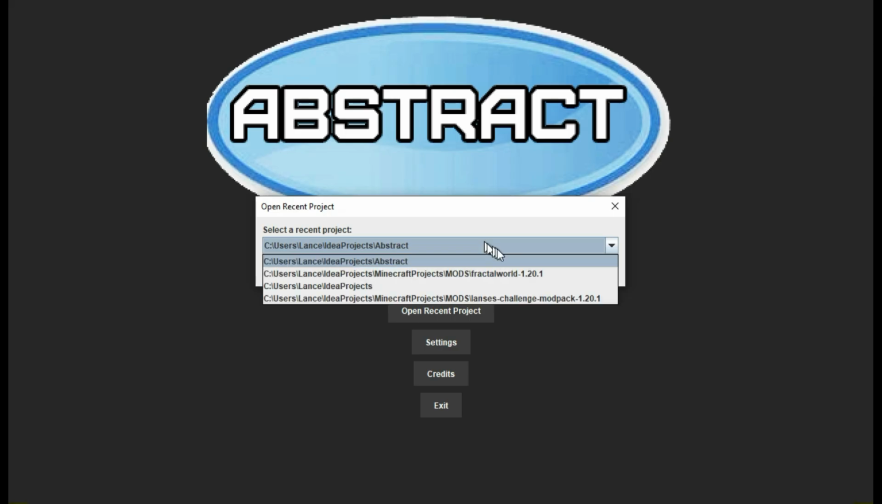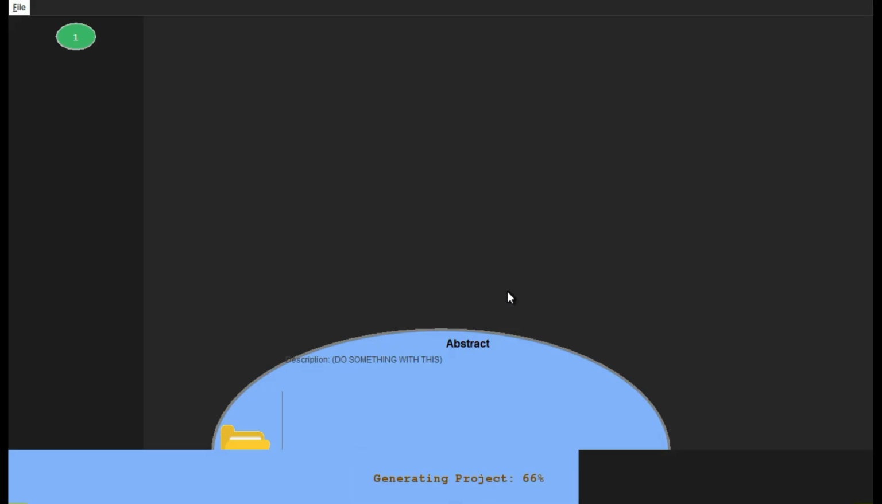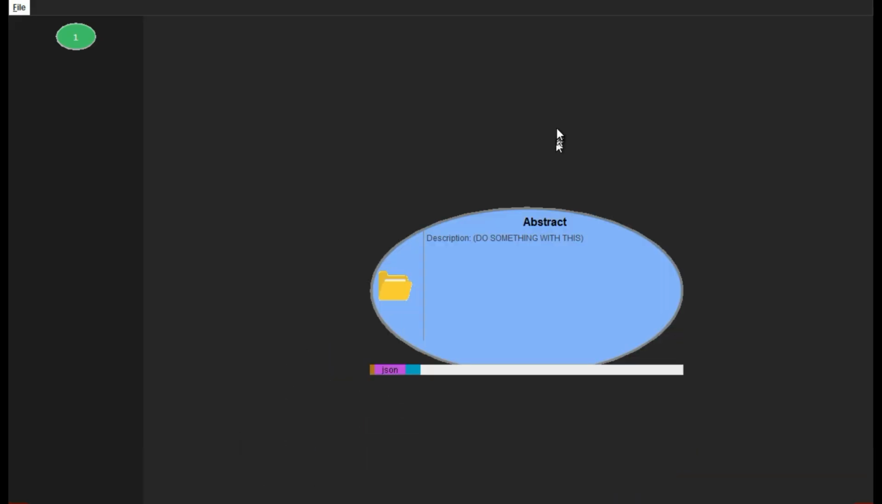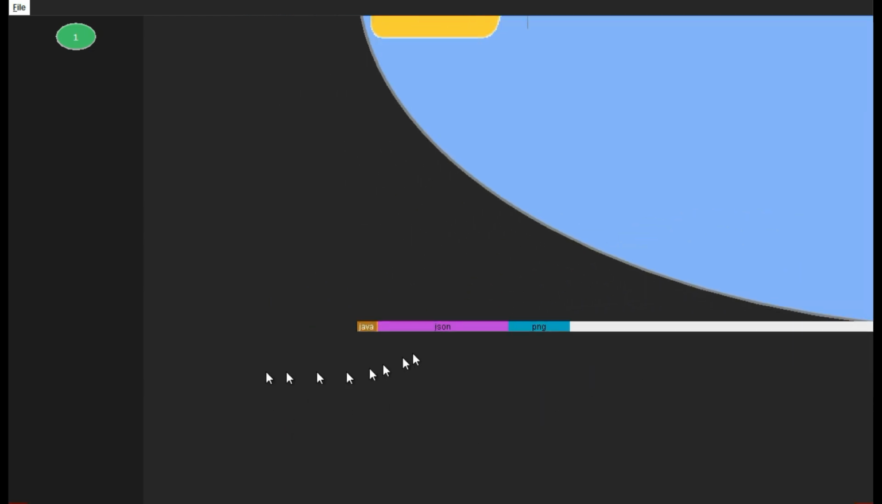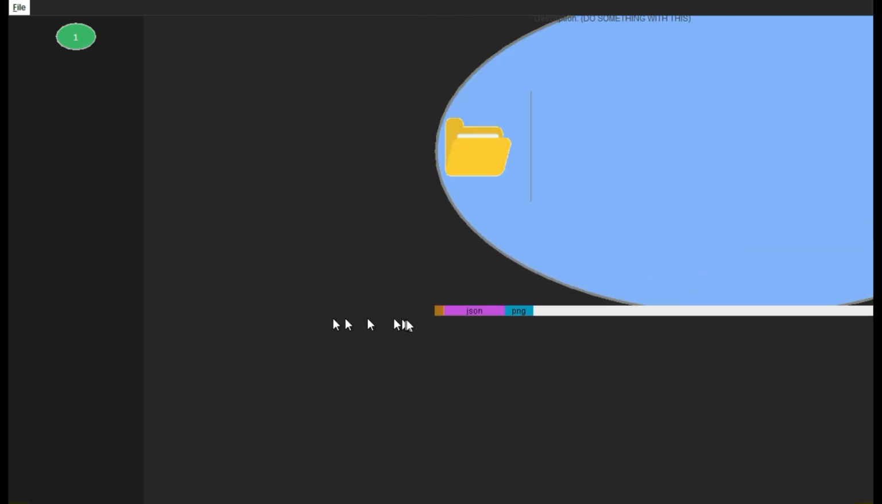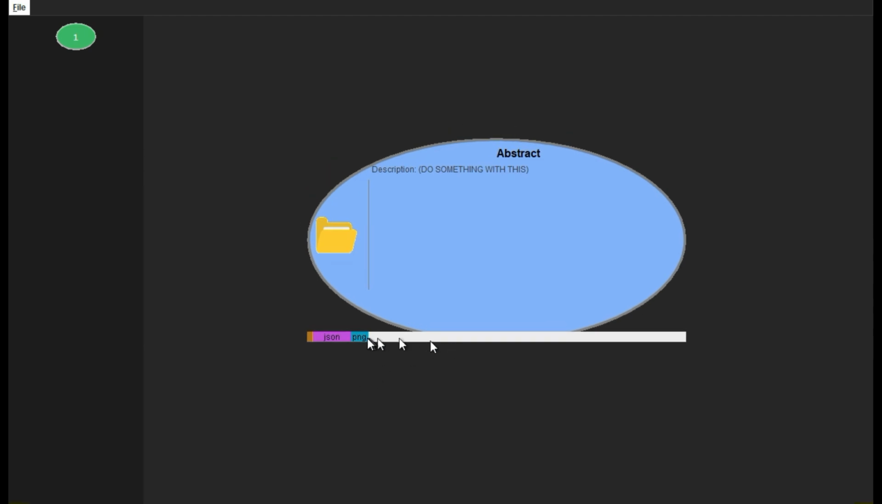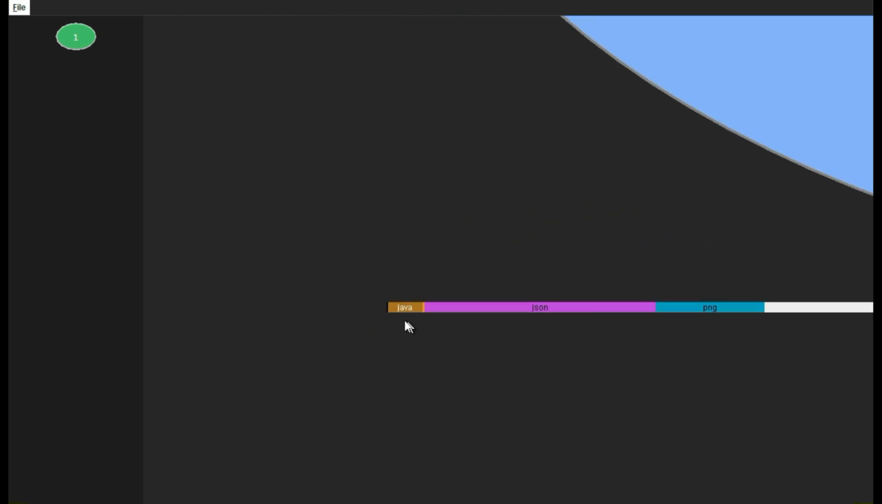So if we just open a project, for example abstract, you'll see it generates a project as normal, and I finally have icons and stuff, and I also have this bar which shows how much of each thing it's using for the project. So most of this is actually other random stuff. A lot of it's JSON and images. You can see Java, and then there's a tiny bit of Kotlin and text files.